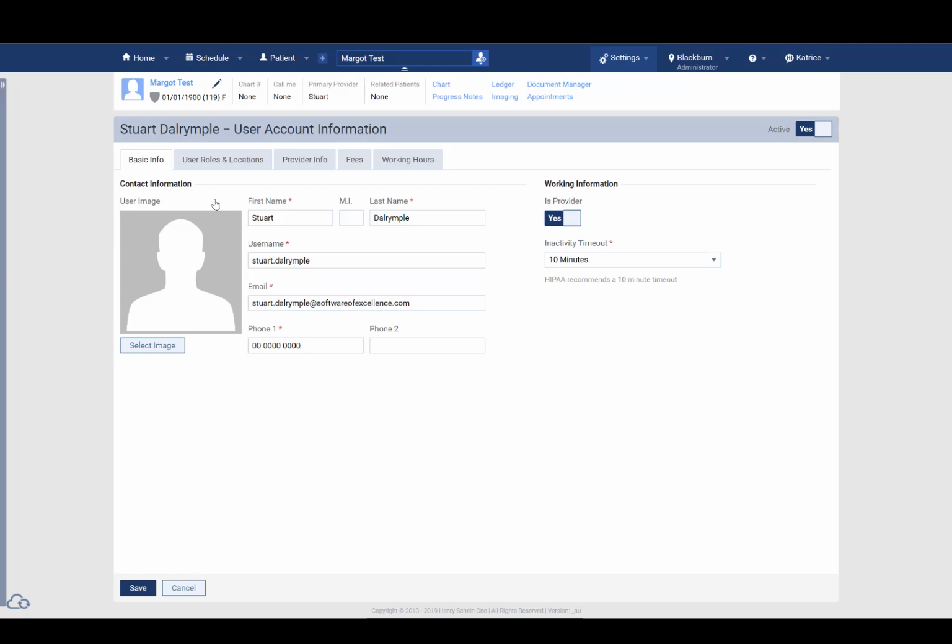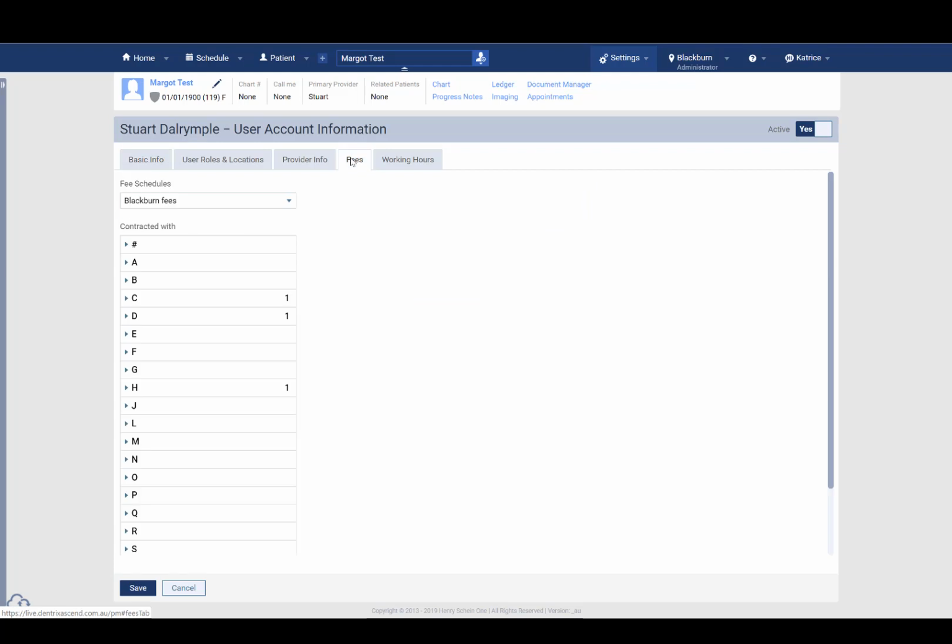So now that I've jumped into his user account, you just want to head over to fees over here. And you can see here that the default fee schedule that's being used is the fee schedule Blackburn fees, not doctor fees, which is actually why the incorrect fees are displaying. So what I'll actually want to do is go ahead and change that to doctor fees and then go ahead and save this.